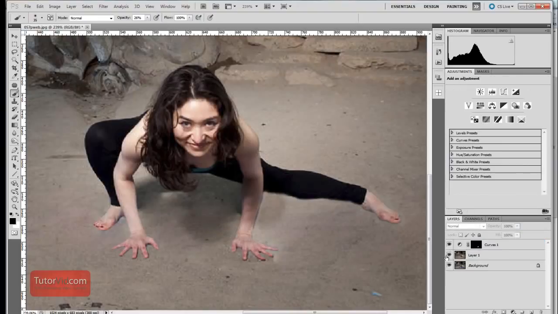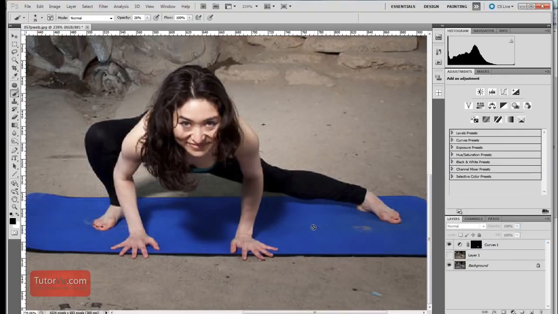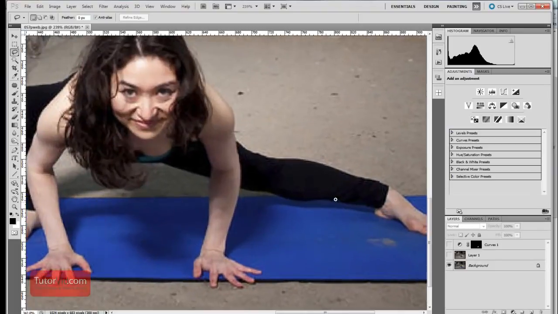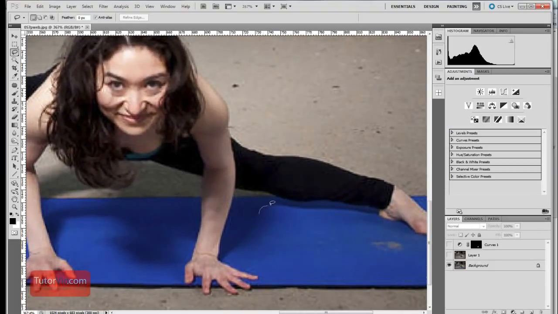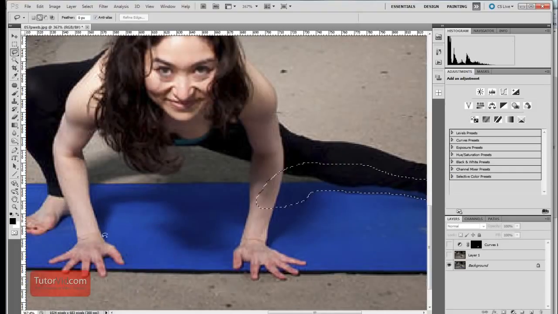Okay, now we're going to work on the hard edges. So I'll hide my two shadow layers and bring in the lasso tool, and carefully select where the hard shadows are going to go. And we have some hard shadow over here. It goes over here and merges into the soft shadow.